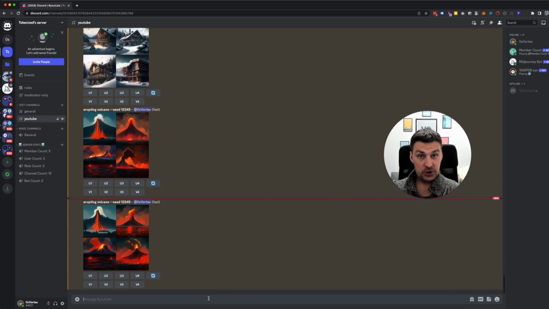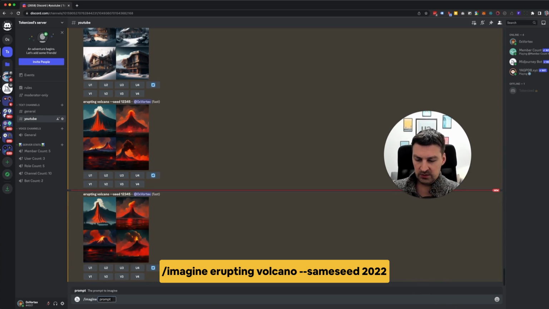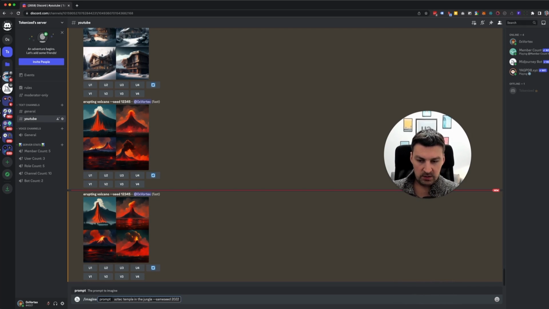I think it's best if I show you how this looks. Let me just quickly give it a try. We're going to use a different prompt this time. Aztec Temple in the jungle. And I'm going to use same seed. And this, again, you need to add a value at the end. And this time I'm going to use, I don't know, 2022. Actually, no, we're just going to do one command this time.